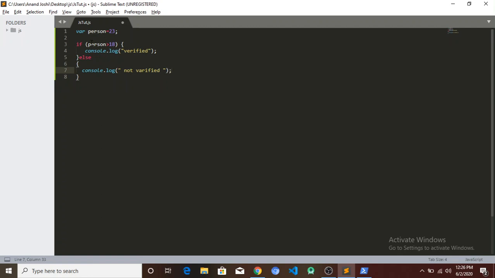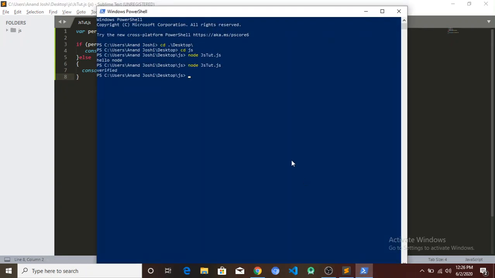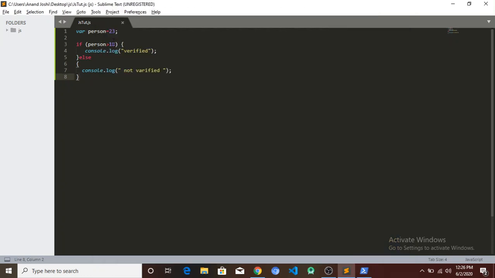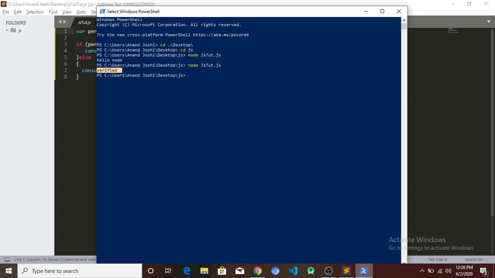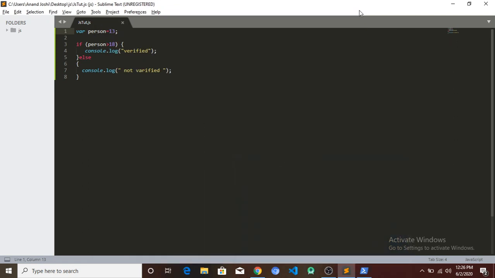So if our first condition is false, then only the else statement is going to be executed. But in case the first condition is true, then it is going to show verified. If we revert this condition to 13, it is going to show that the person is not verified for voting. So in this way the if else statement works.